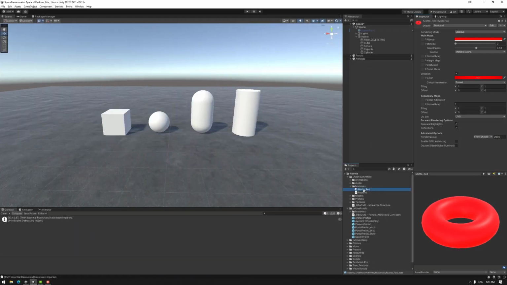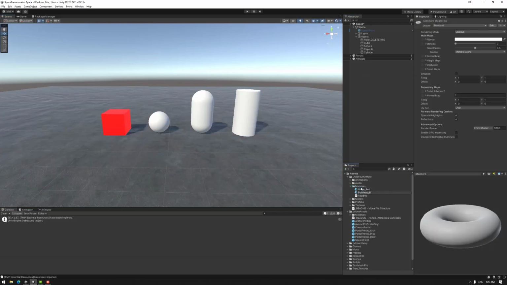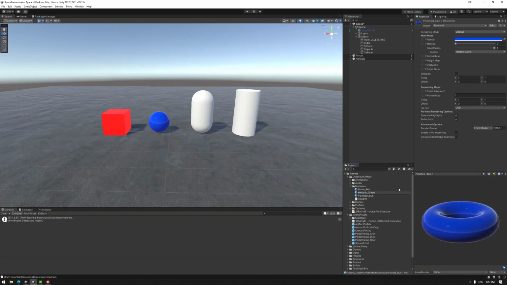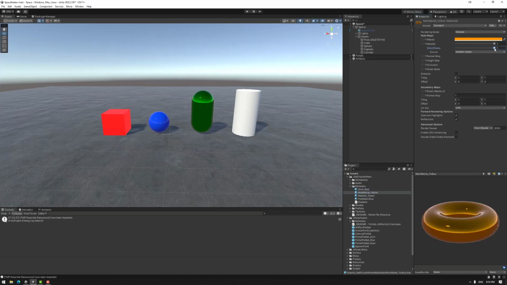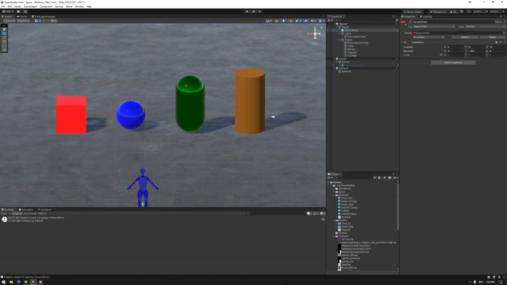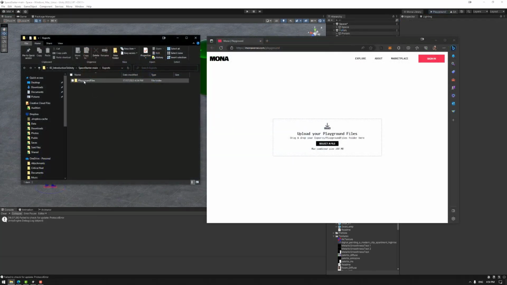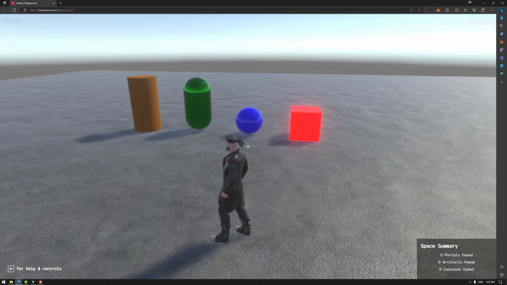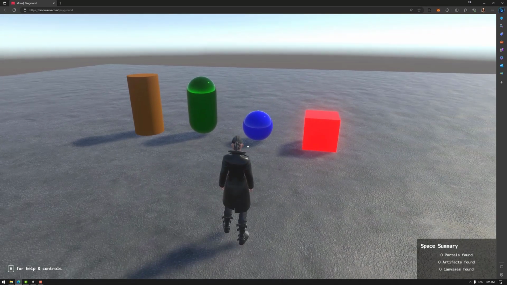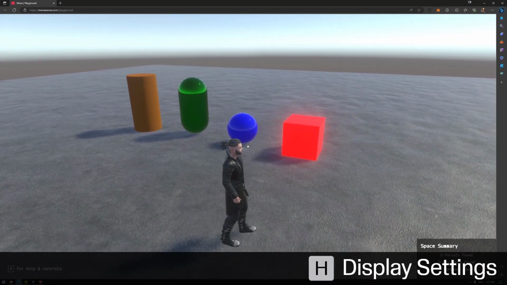Once you have a material to your liking, you can apply it to your asset by either dragging it onto the asset in the space, or dragging it onto the asset in the hierarchy. With that done, we can do a quick test in browser by clicking the playground button at the top here, and dragging the playable files from the Explorer window into the playground in the browser. As you can see, the bloom effect kicks in. Users can affect how much bloom there is in the settings as well.